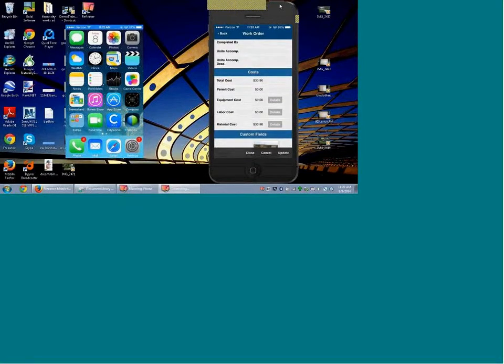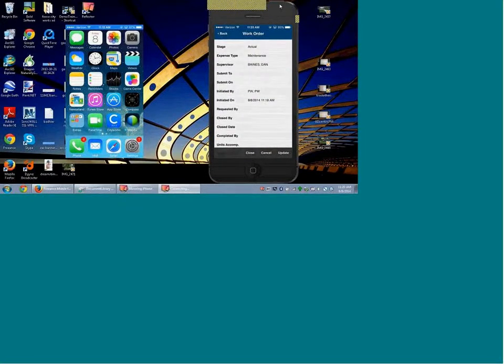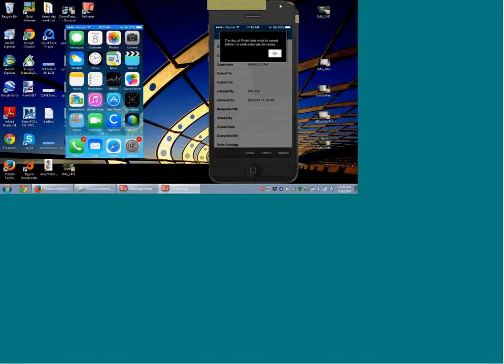I can close that work order if I wanted to. Let's hit close. It's not letting me close. This is Cityworks Server telling me, hey, you can't do that. You're trying to break the workflow here. So this application is not going to let me get away with something that Cityworks won't let me do.